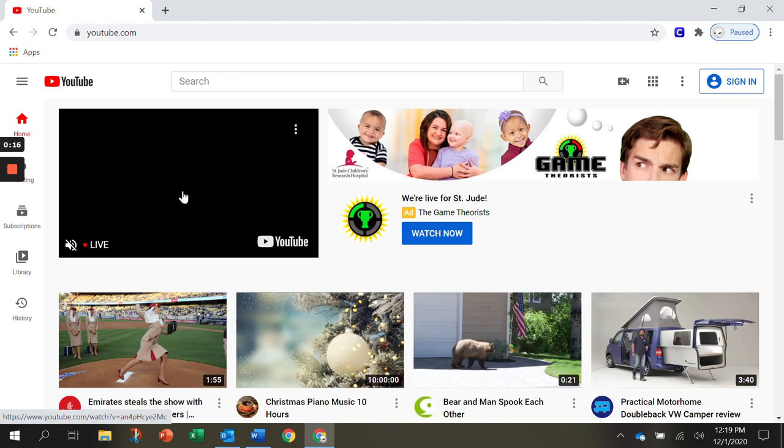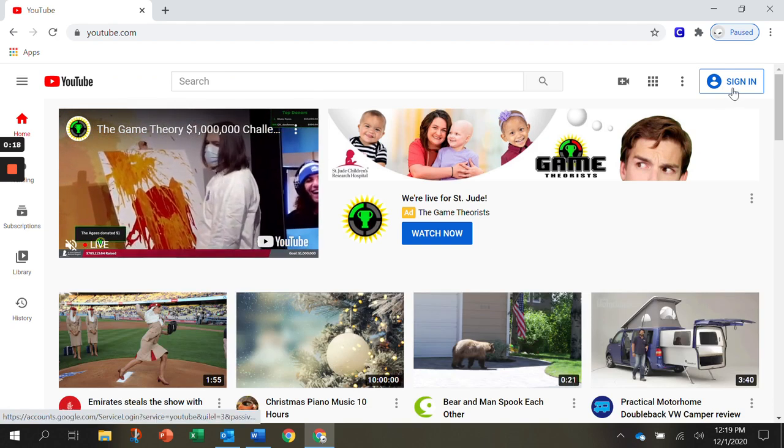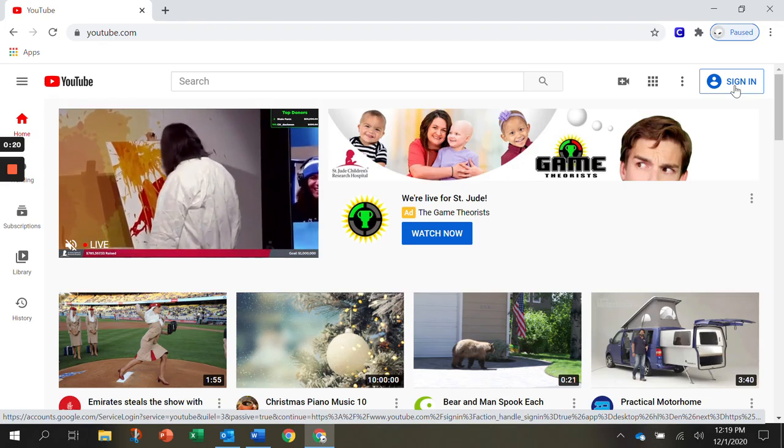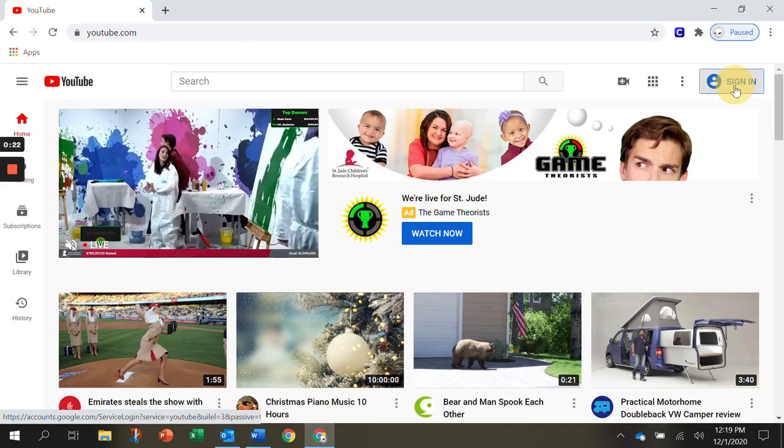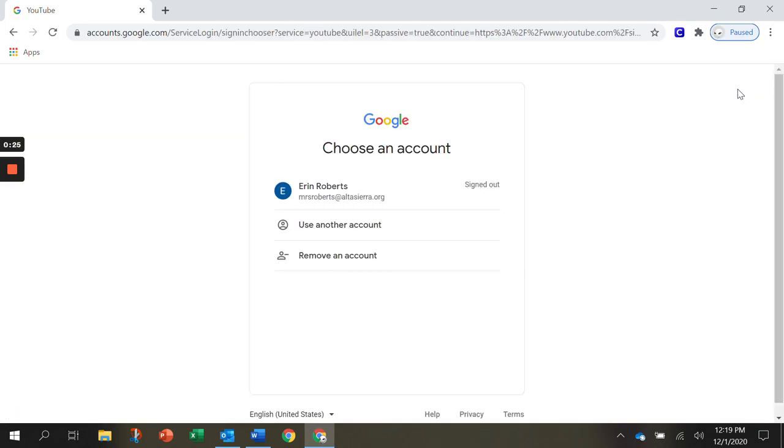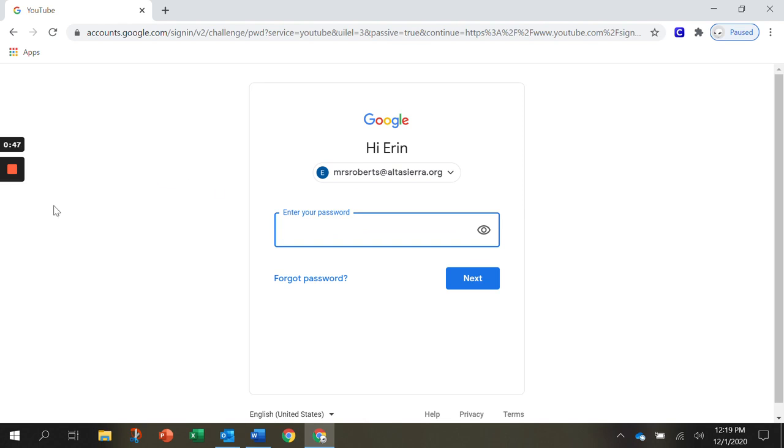And when you first arrive at YouTube, you'll want to click the sign in button, if not already signed in. When you click sign in, make sure you choose the @clovis.usd.k12.ca.us, the long email address. You'll notice that mine is different, and that's just because I'm using a different account for the purposes of this video, but you'll want to use your long email address. From there, you want to click the correct account that does have your long email address on it and log in.